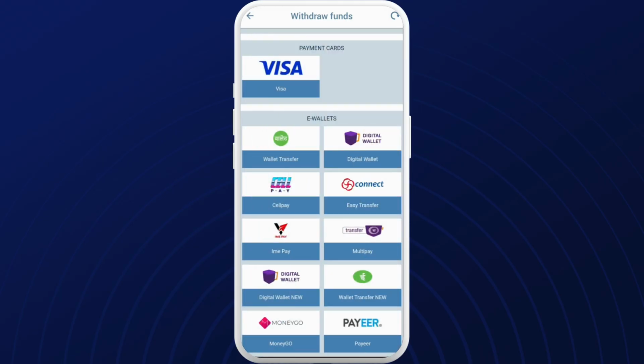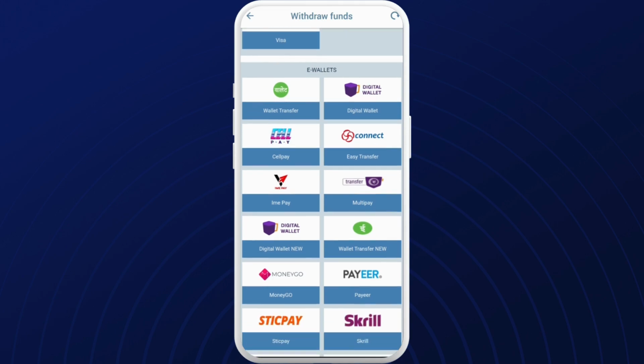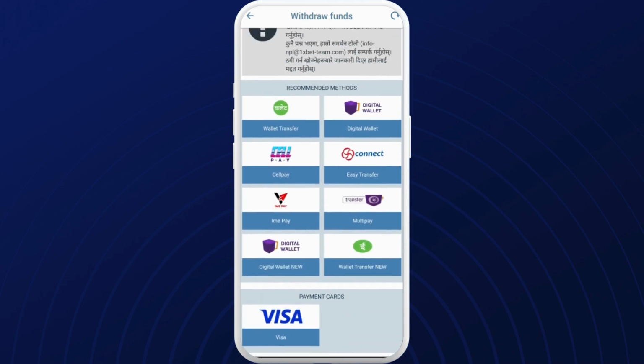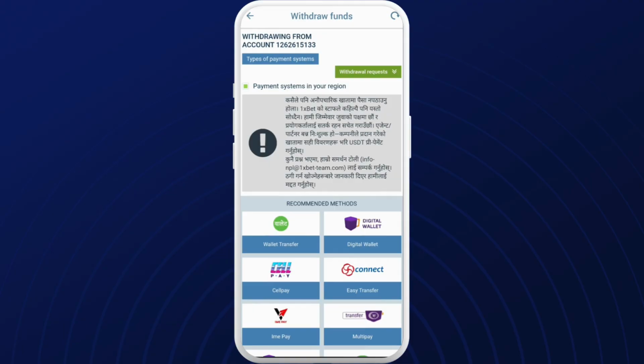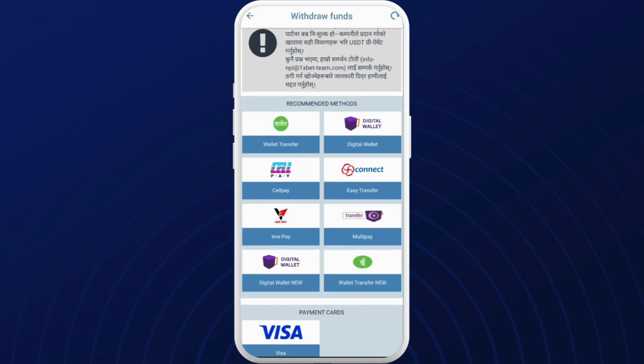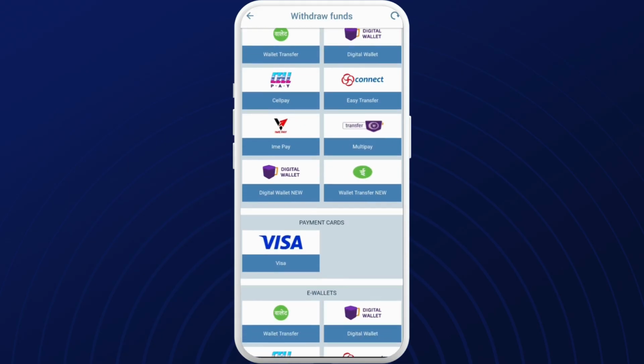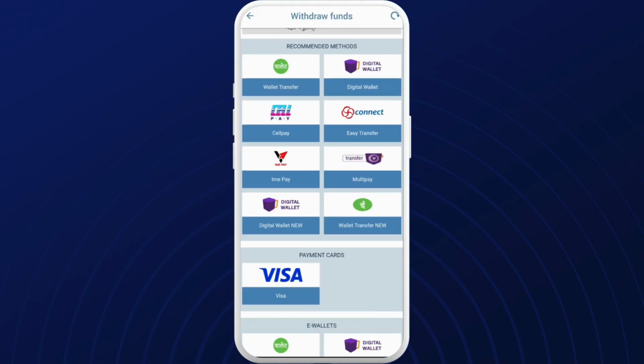If you want to change from this payment method to another, you can simply select any other payment methods over here. So the payment methods are available according to your country. As you can see here, the payment systems in your region, this option is enabled. So that's why all these payment methods are showing up according to your region.